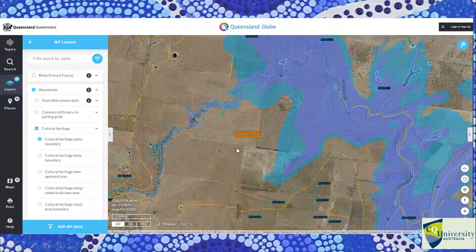And here I've just got a screenshot showing you we've got Durumble people. So we're obviously on Durumble country in this map. So I will acknowledge the Durumble people in the report I'm doing for this part of country.